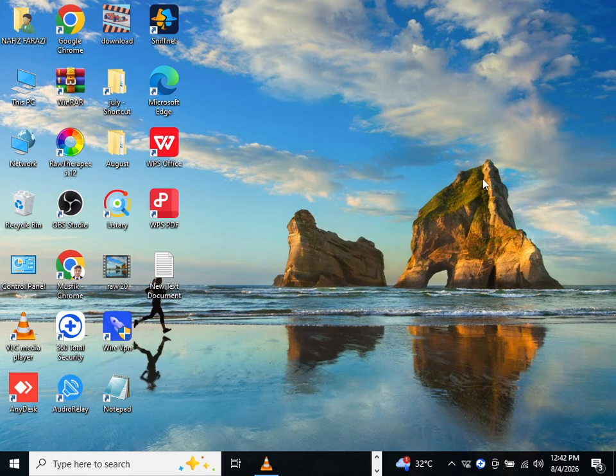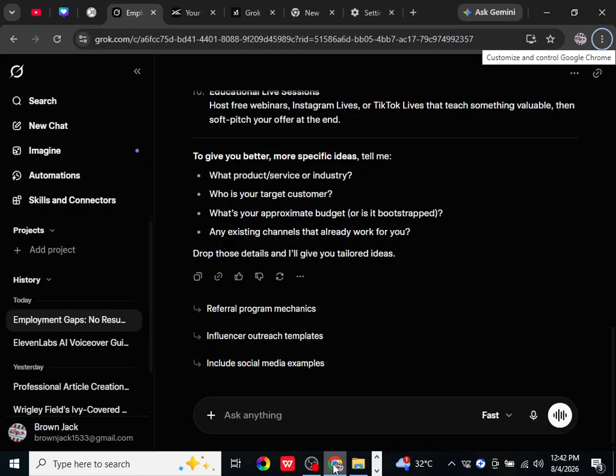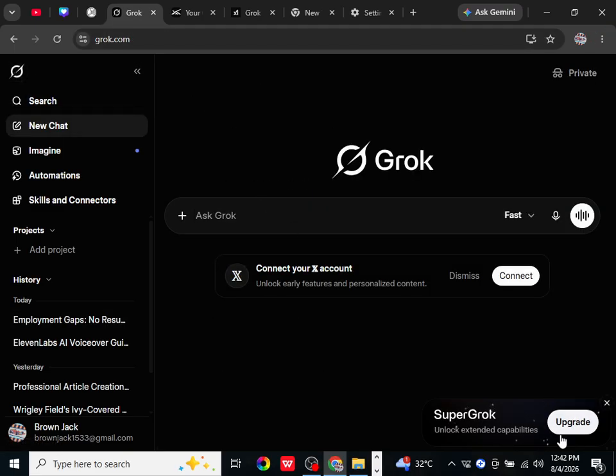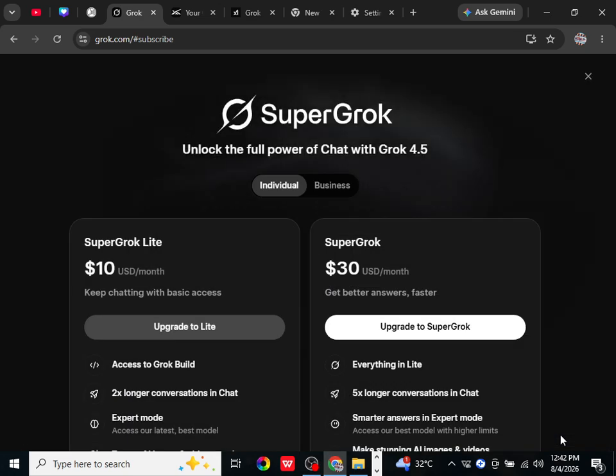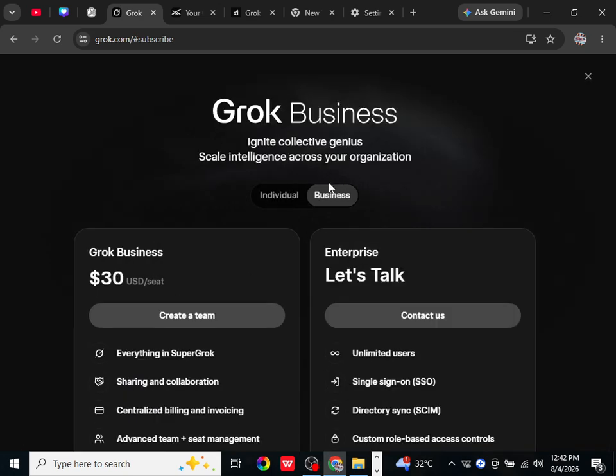First, open Grok AI on your computer and log in to the account that has the active subscription. Once you are logged in, open your profile or account menu and look for the subscription, billing, or plan section. The exact location and wording may vary depending on the current Grok interface and where you purchased your subscription.